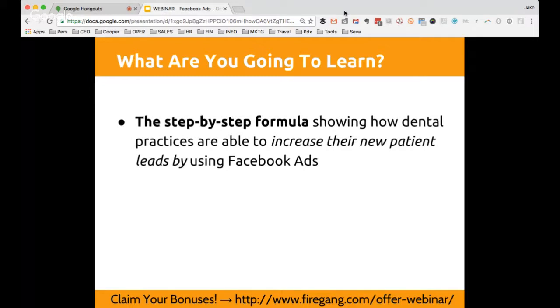So we believe that having a solid new patient strategy helps with all of those problems. So everything that we do revolves around developing new patient strategies for you. So what we're going to show you is a step-by-step formula on how dental practices are able to increase their new patient leads by using Facebook ads.